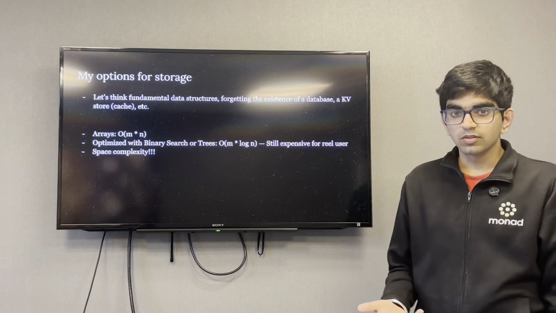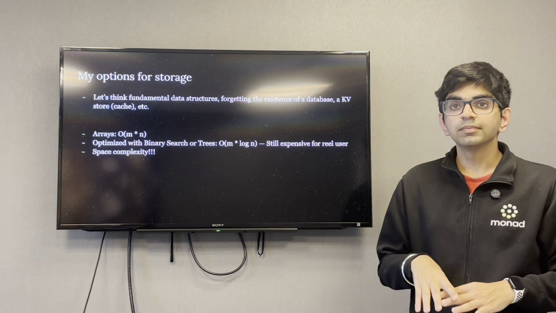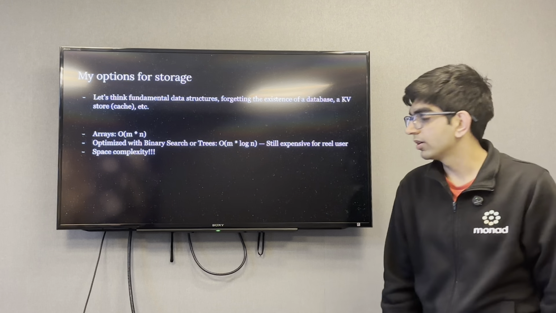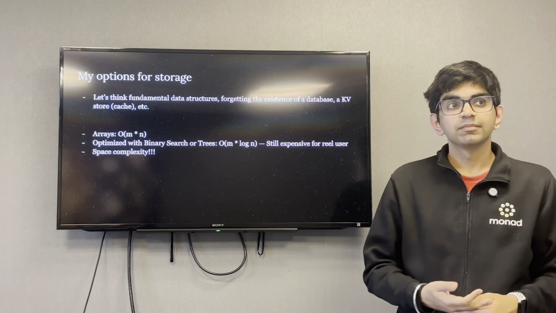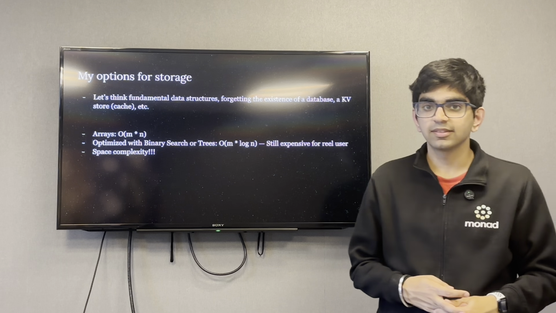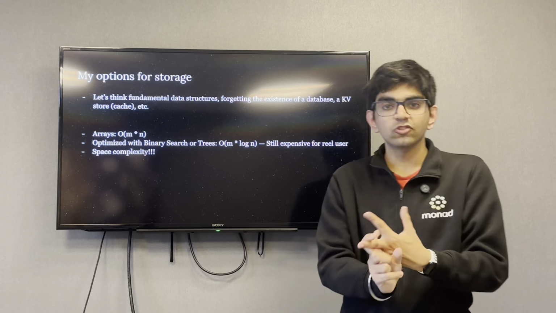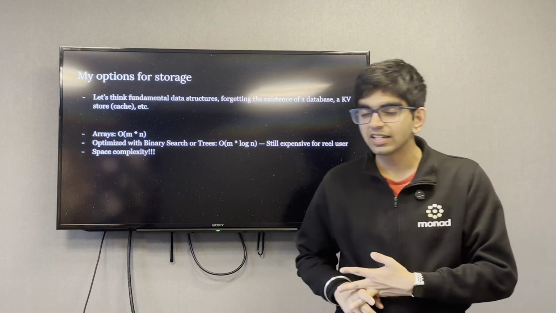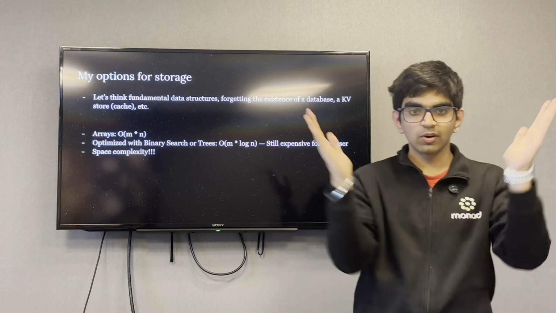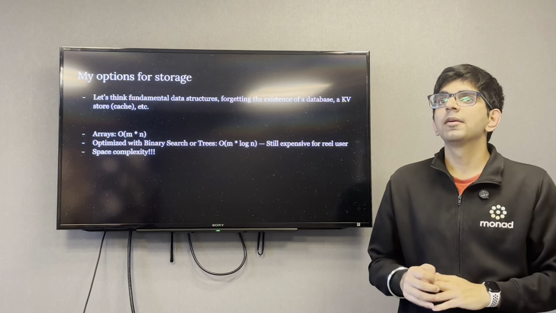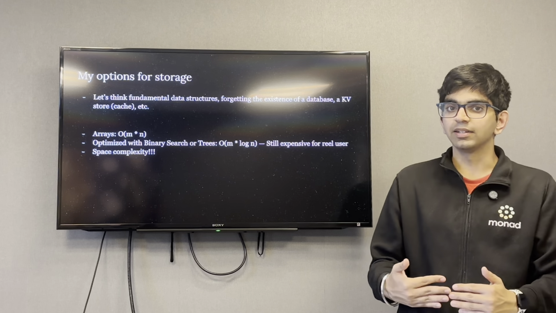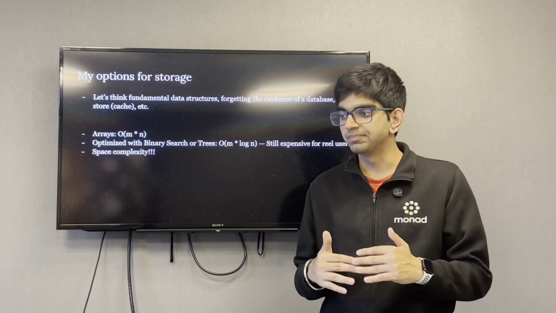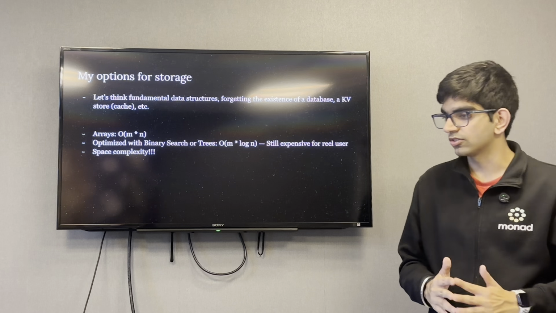There are a couple of options for storage to solve the problem that we've just talked about. Before we think about these high level structures like databases or a key value store, and storing it somewhere in a cache, essentially just drawing one of those system design boxes, what we can do is think even more fundamentally. Let's think data structures, the very fundamental data structures.